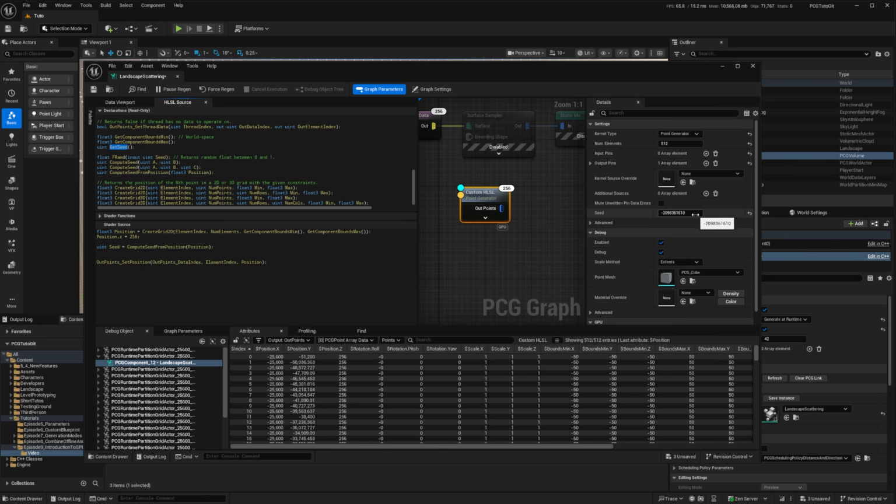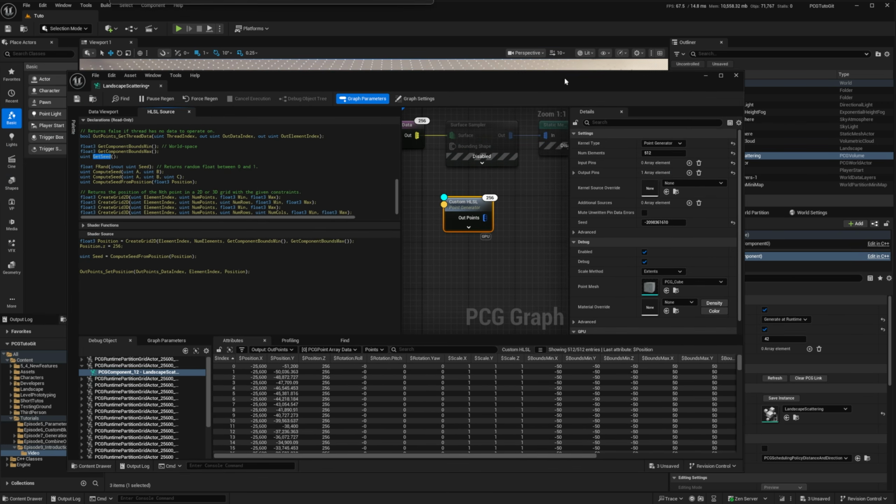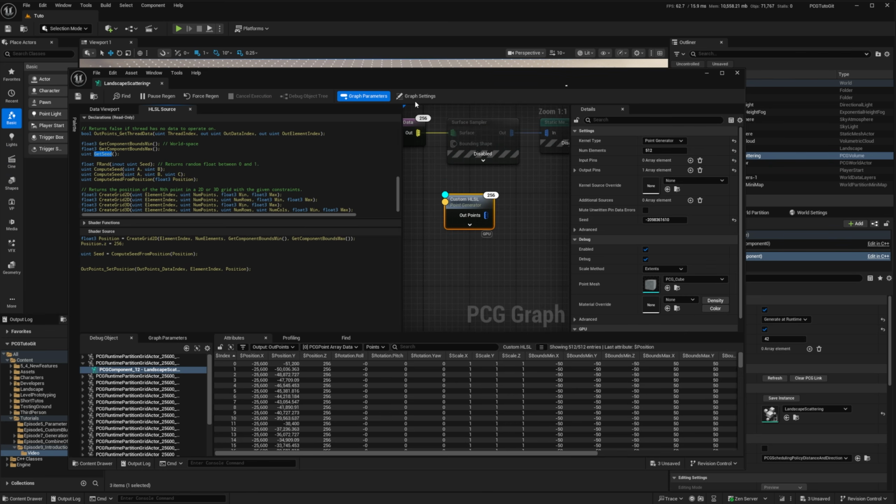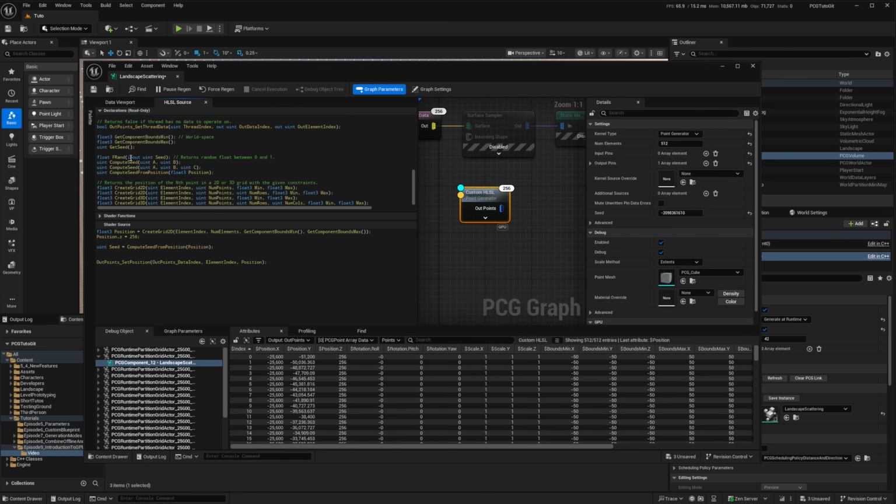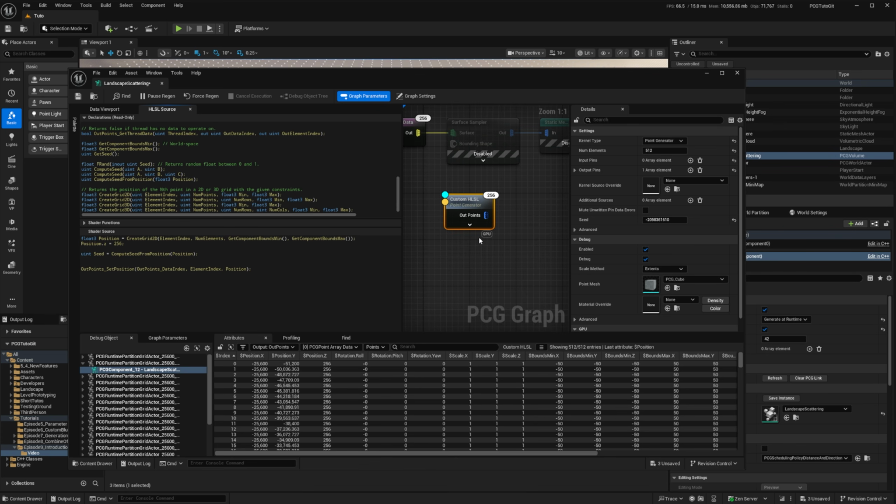On top of that, nodes that do randomness in PCG are also using the node seed and the component seed. All 3 different seeds are combined together to get the final seed. To get the node and component seed, you can call the GetSeed function. And to combine both seeds, we can use the ComputeSeed function. So we combine the results of GetSeed and outPointSeed and store it back into our seed variable.